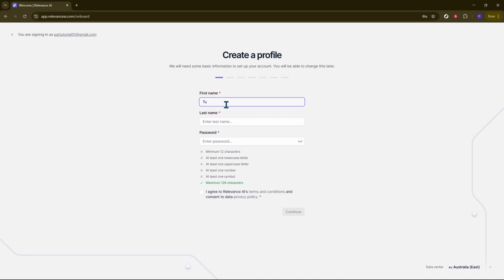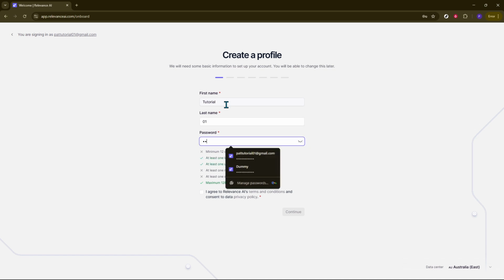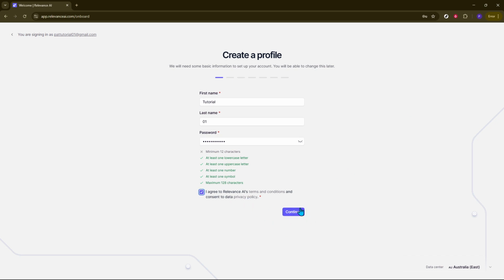You should now head over to your email inbox. Relevance AI will have sent you an email containing a verification link. Look for this message, and once you find it, open the email and click on the contained link. This step is crucial as it verifies your email address and activates your account with Relevance AI.